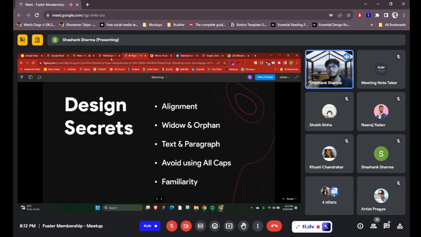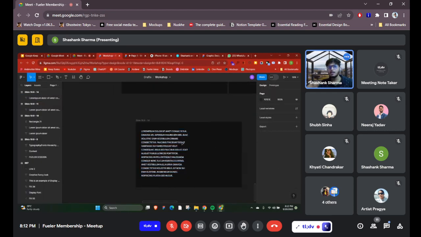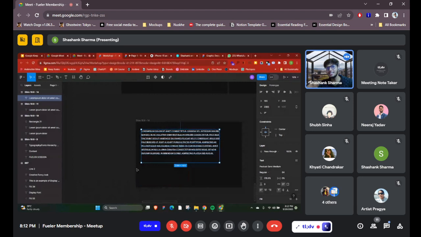Last, familiarity. By familiarity I mean whatever you are designing, design according to what you've actually seen. A very good example is: don't reinvent the wheel. The wheel was always round, it's always round, only round will work. If you're trying to make it square, it won't work, right? So again, design according to what is actually familiar to us.